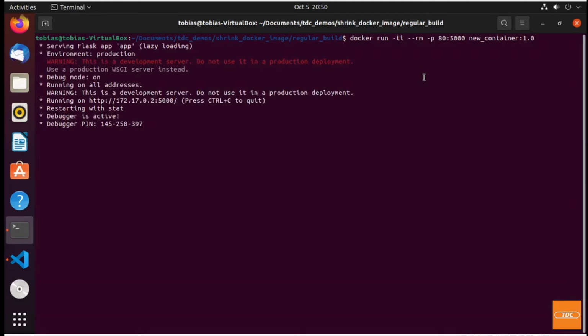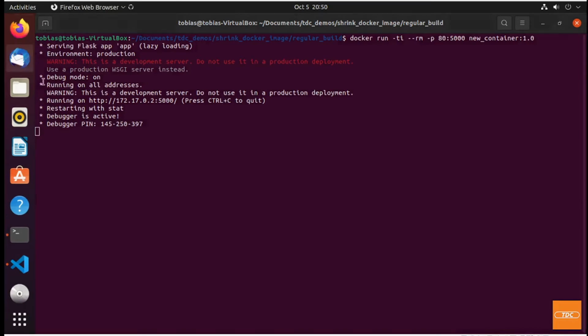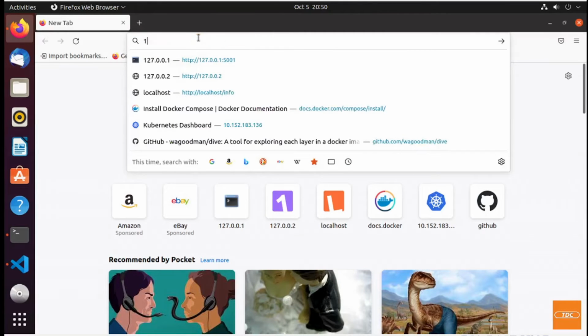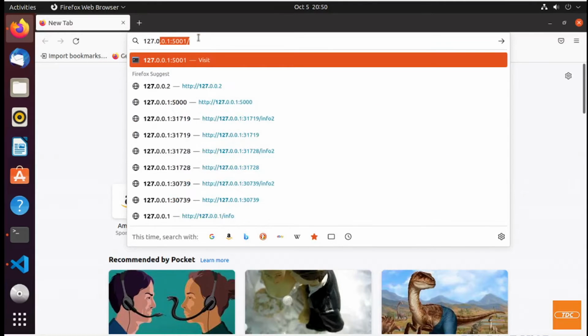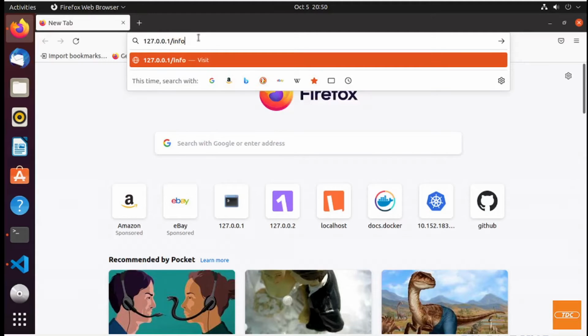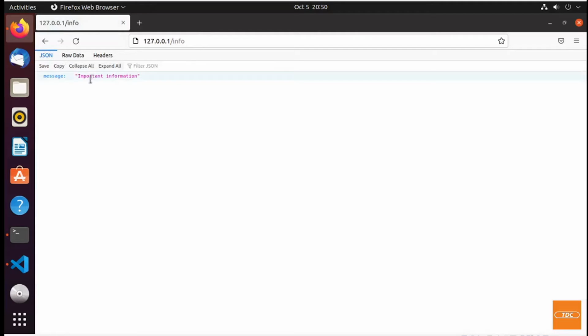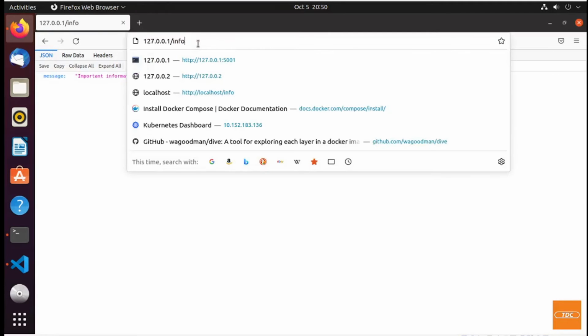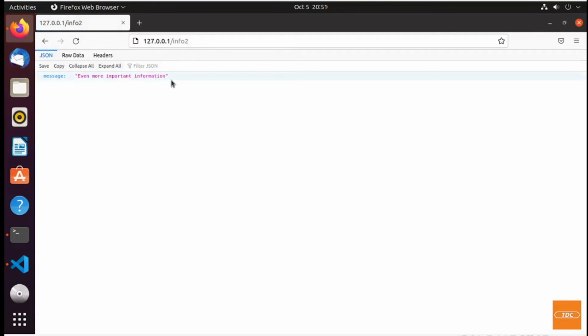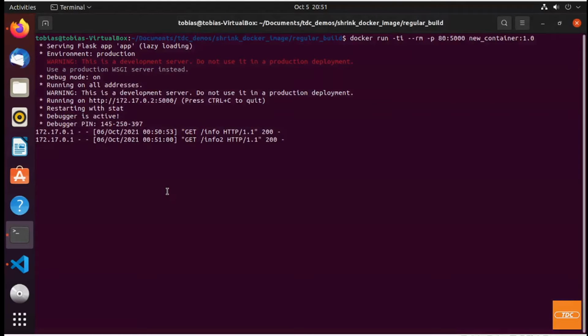Let's hit enter. Okay, and now let's see if we can access our REST server. I'm going into my Firefox browser and I'm going to localhost, 127.0.0.1, and then to info. Let's hit enter. Fantastic. Here is my important information, and if I go to info2, there is my even more important information. So this works just fine. Now let's take a look at how we can back this image up.